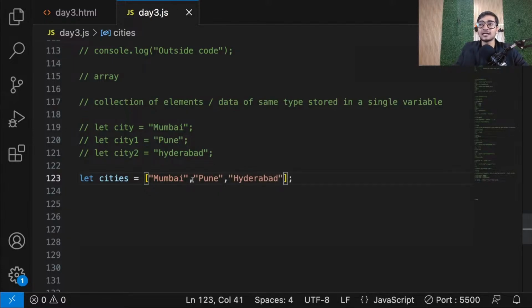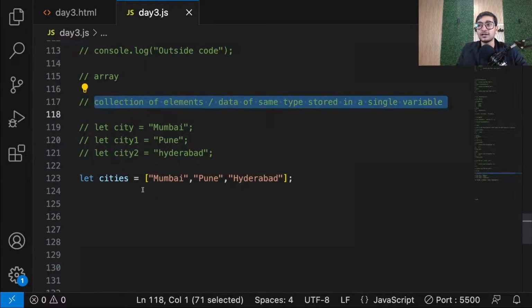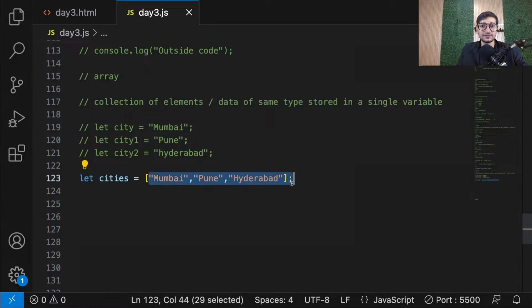Now see, guys, practically, we are following the definition. Definition says collection of elements of same type. So that means all of them are strings. But guys, it's also important to understand that all of them are also cities. So according to the real world also, it's a collection of elements of the same thing. They are all cities. And according to programming also, it's a collection of elements of the same type, which is string. So guys, you should always try to follow this.